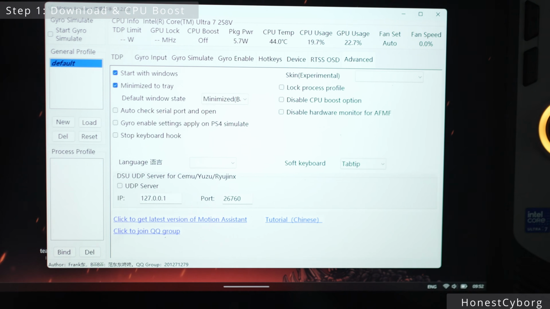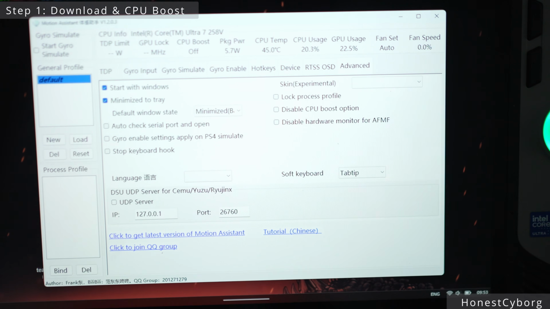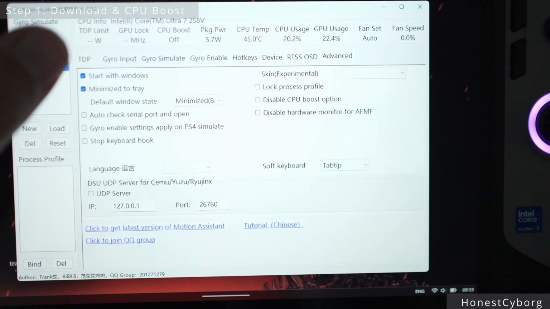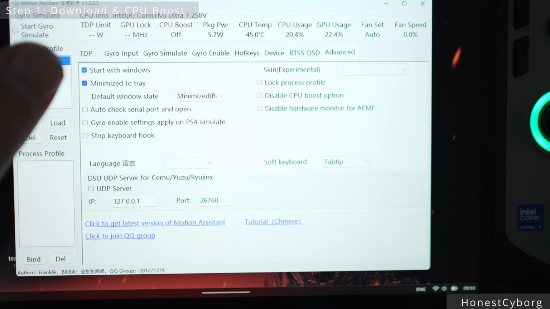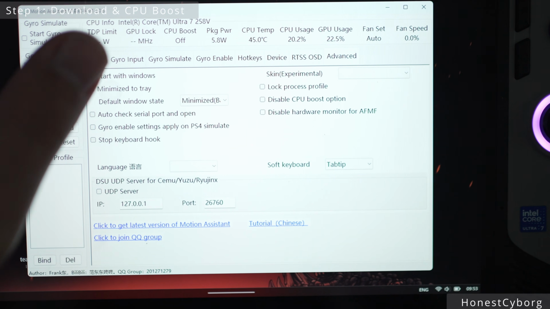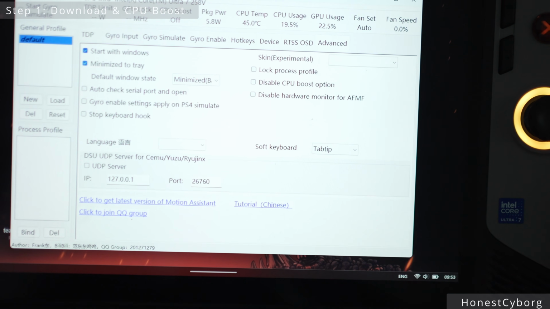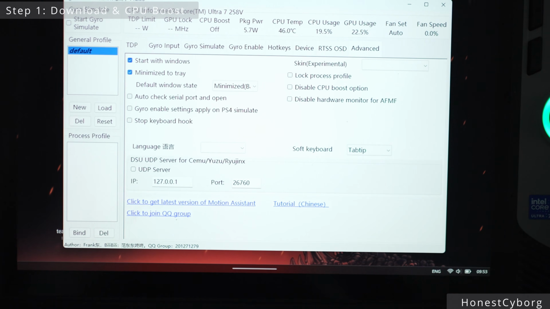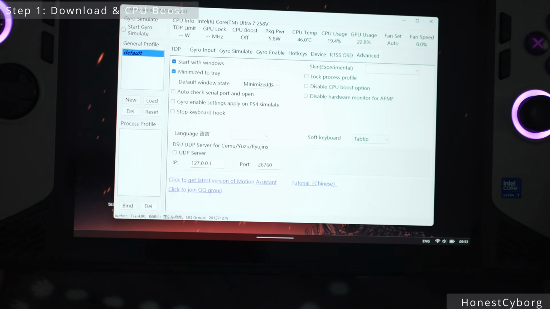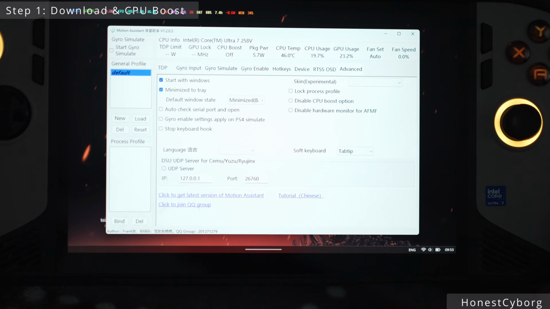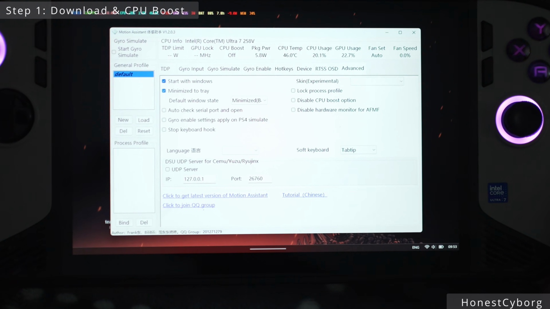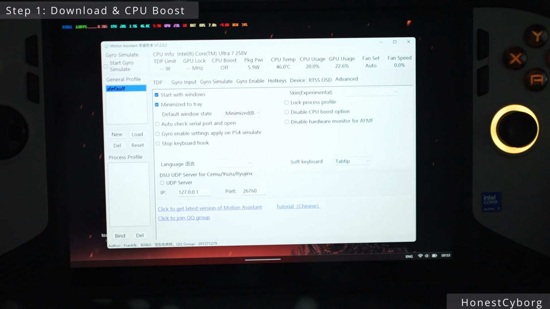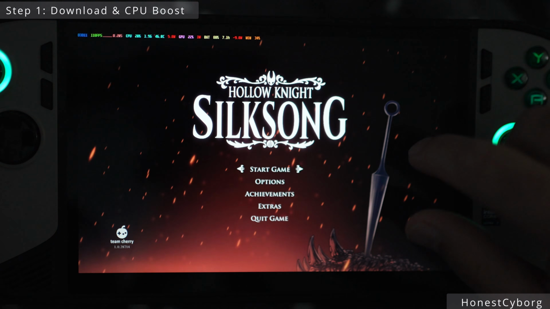So you need to check start with Windows. As you can see, I've already checked it. And then you need to check start minimized to tray. So from now on, even when you turn the MSI Claw 8 off, it will always start Motion Assistant when you turn it back on, and it will be minimized to tray.